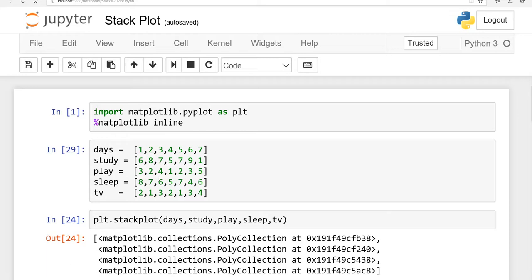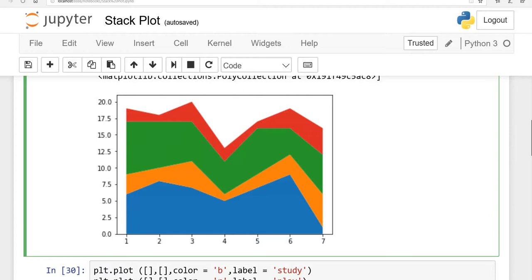If you want to make the stack plot with the help of this data, then same thing, you have to write down plt.stackplot, just like we used to write plt.pie if we were making a pie chart, or plt.bar for a bar chart. Here we are making the stack plot among these parameters. So you have to write this, and when we run it, you will see our stack plot is there, right? So simple.